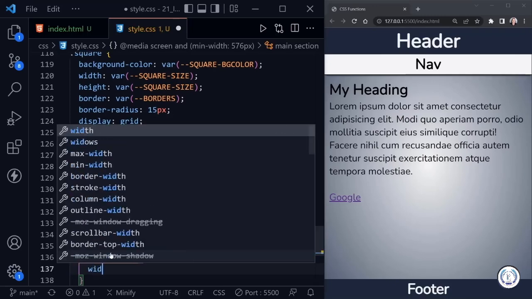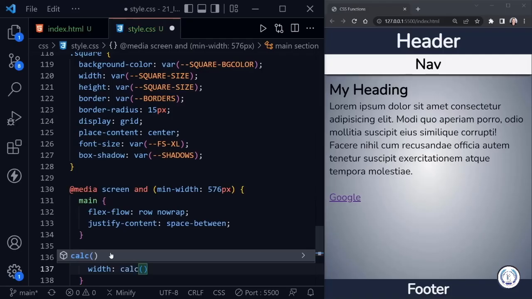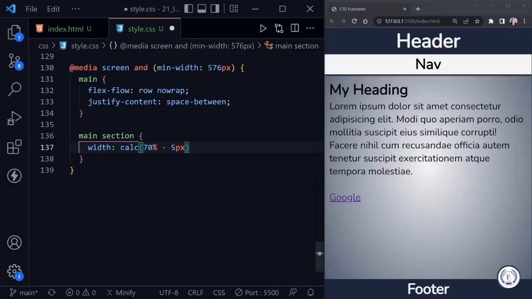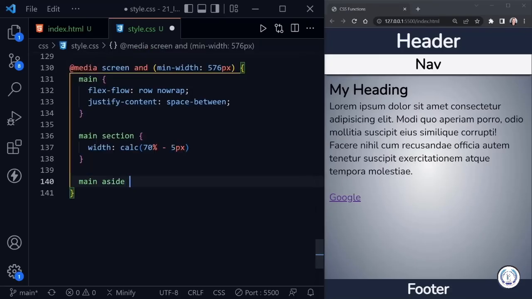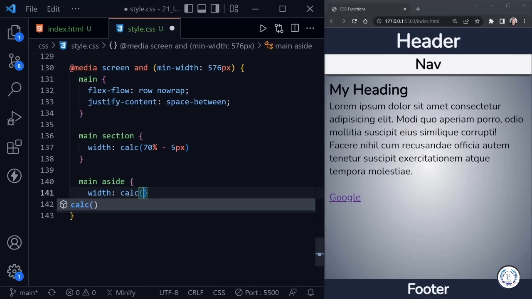And now we'll adjust the width of the section, and we'll use another CSS function to do that. And that is calc. And for calc, we'll say 70%, and you can mix different units. So we're mixing a percent and a pixel. And then after that, we'll go ahead and provide a width for the aside as well. So we'll say main aside, and here we'll say width. We'll use calc once again, and we'll say 30% minus 5 pixels.